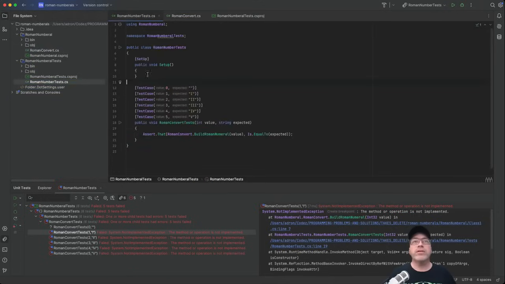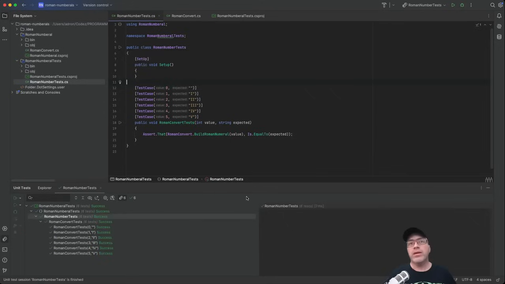Let's go back and run these tests. And hey, look at that. I always feel like there should be a longer cycle time where you see one pass, one pass, one pass, one pass. But the fact of the matter is, it builds and runs super fast. So you get all the tests back almost instantaneously. And we have success across the board.